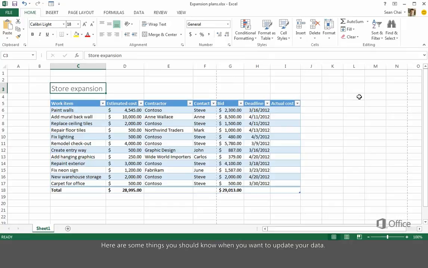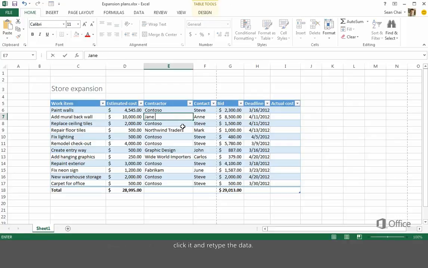Here are some things you should know when you want to update your data. To change a cell completely, click it and retype the data. If you don't want to retype everything, double-click the cell and then click to move the cursor to the part you want to change. You can also click in the formula bar to change a cell.